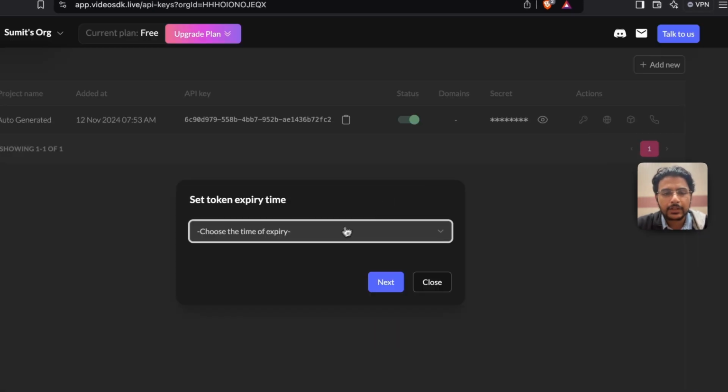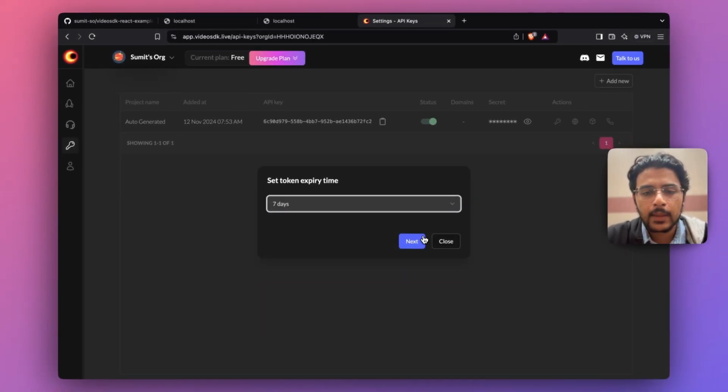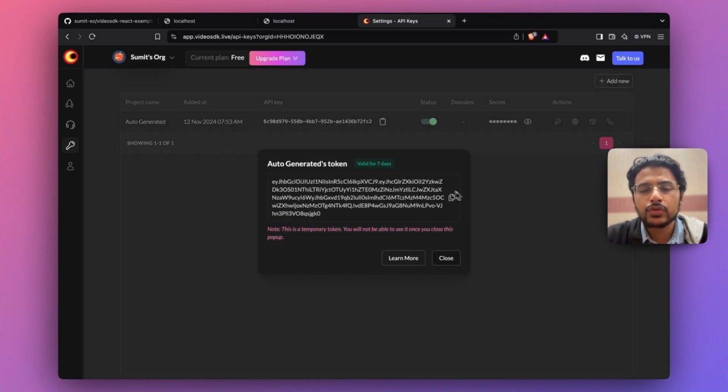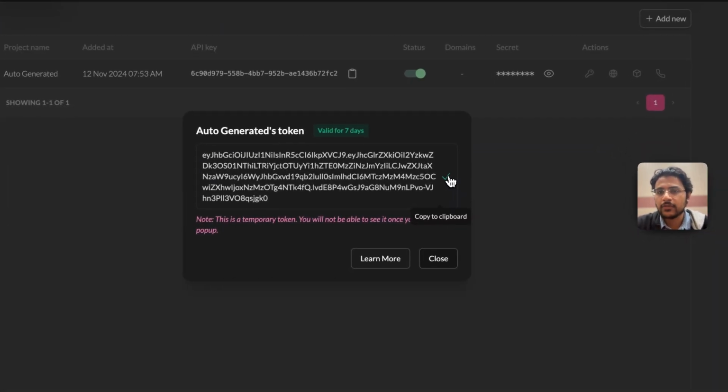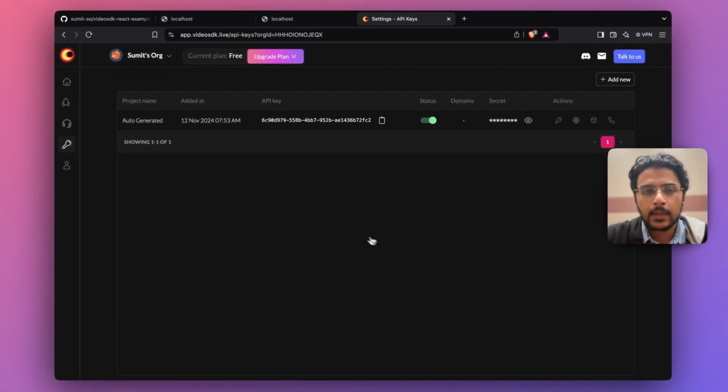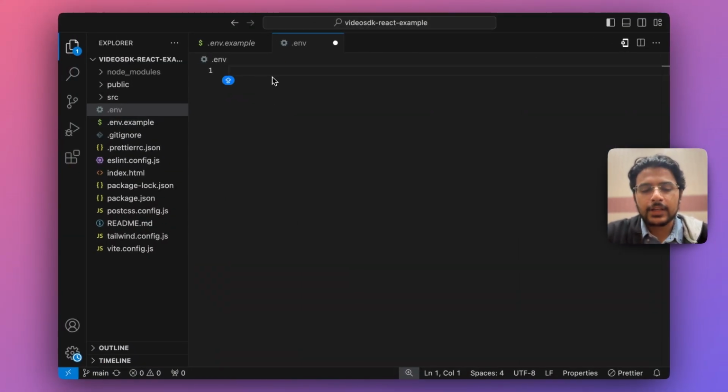Here choose an expiry for your token. Now this step is important. Once you generate the authentication token, this is the only time you are going to see it, so make sure to save it somewhere safe. Here we can add that authentication token.